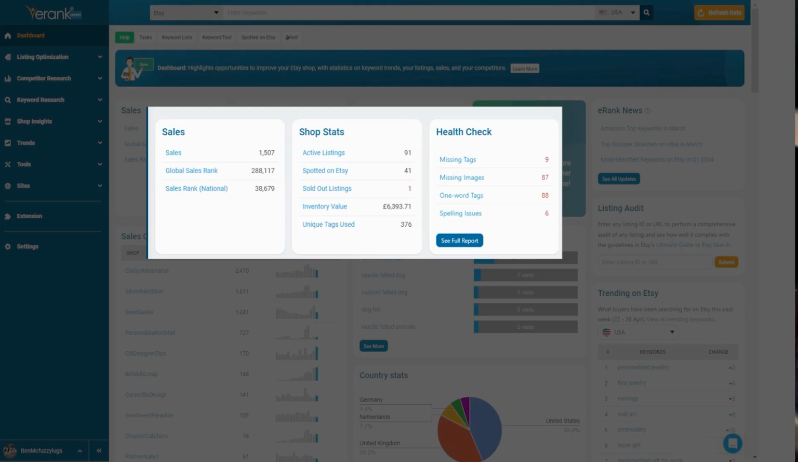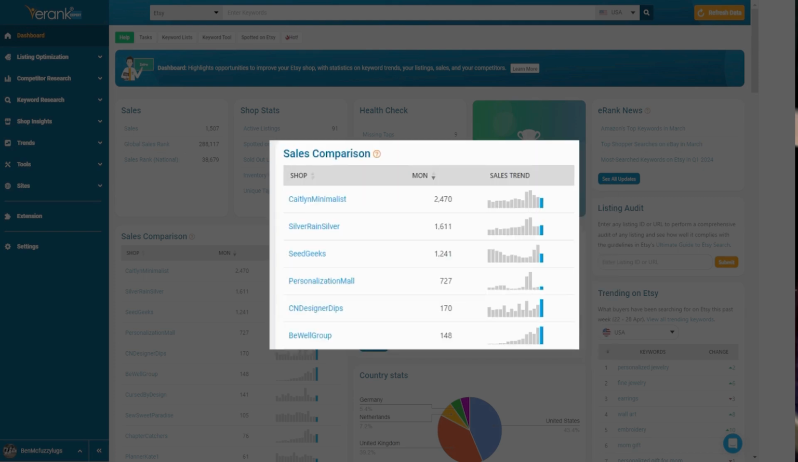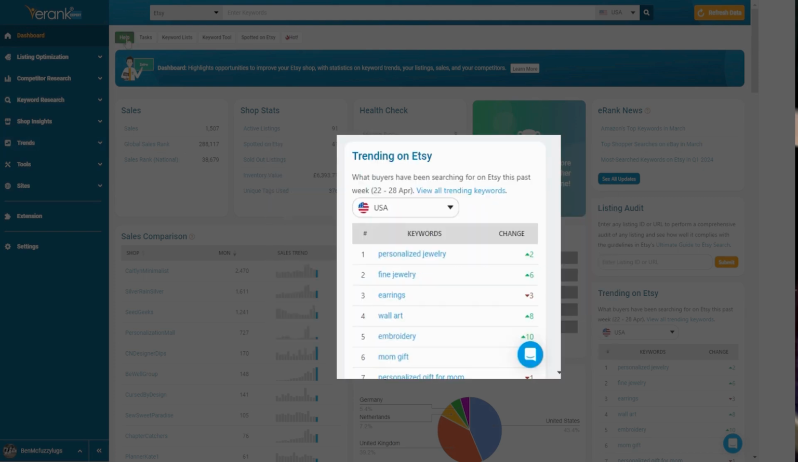So opportunities to improve your shop, what keywords are working, how your competition are doing, what's new in the blog, and what are the current top keywords actual customers are searching for on Etsy right now.